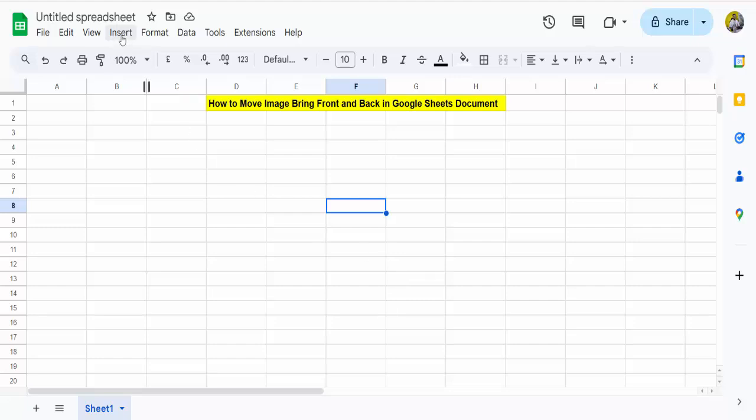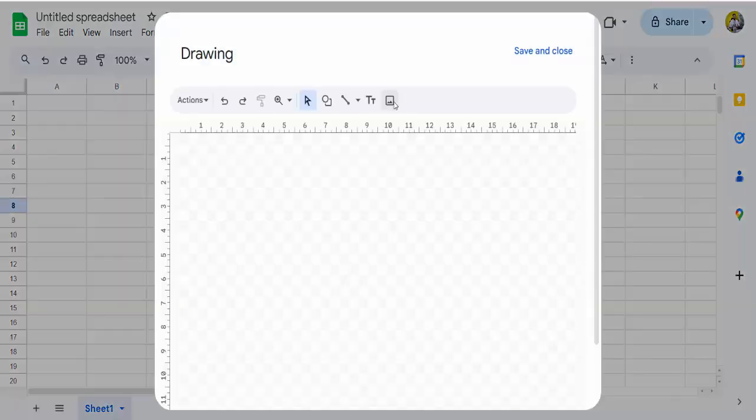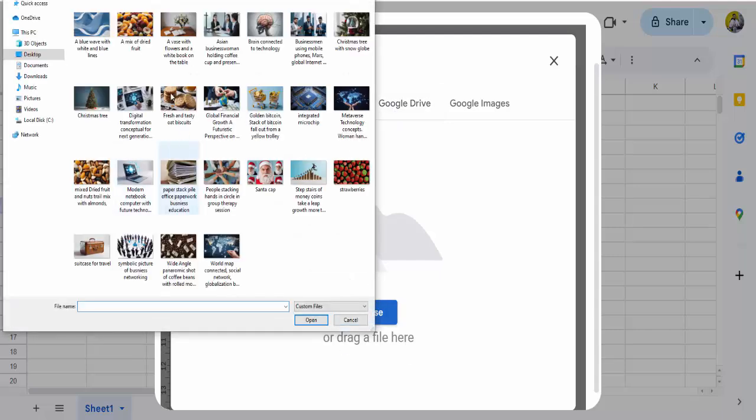Now go to the Insert menu option. Now click for the Drawing option. Then click for Image. Now insert an image. Now click for a Browse option. Now find your image, then select your image. Now click Open.